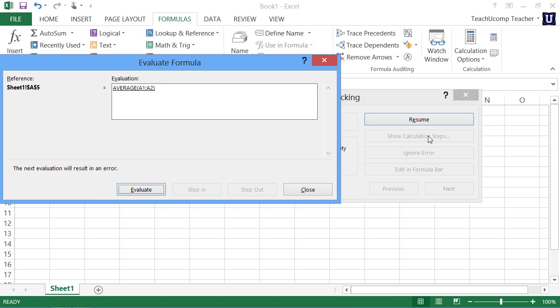Evaluate Formula dialog box. Note that you can also launch this dialog box independently of the Error Checking dialog box by simply clicking the Evaluate Formula button that appears within the Formula Auditing button group on the Formulas tab in the ribbon. Within the Evaluate Formula dialog box, you can click the Evaluate button to evaluate the underlined reference that is displayed within the formula.